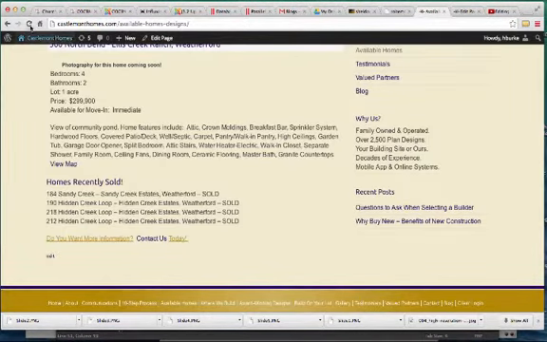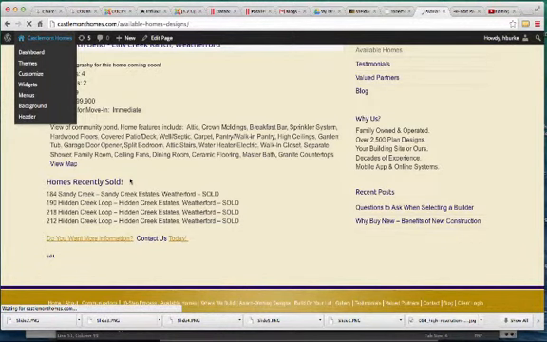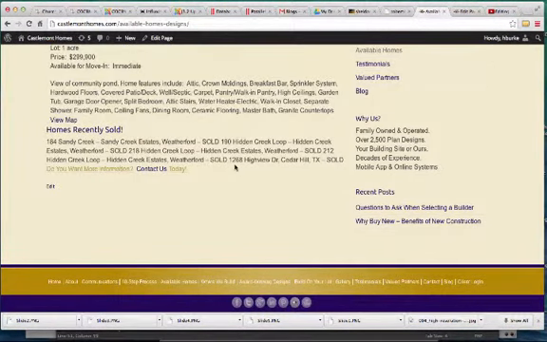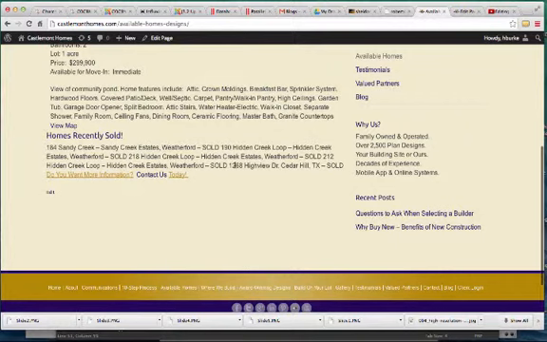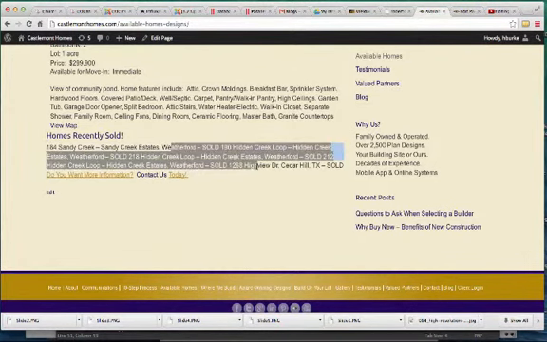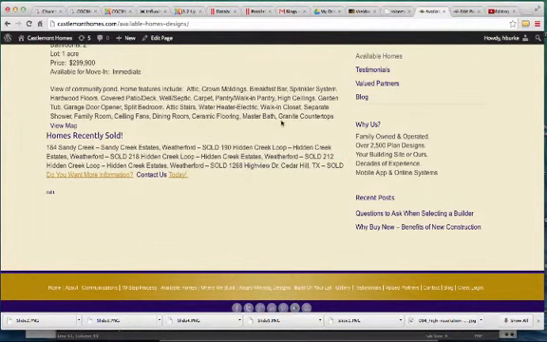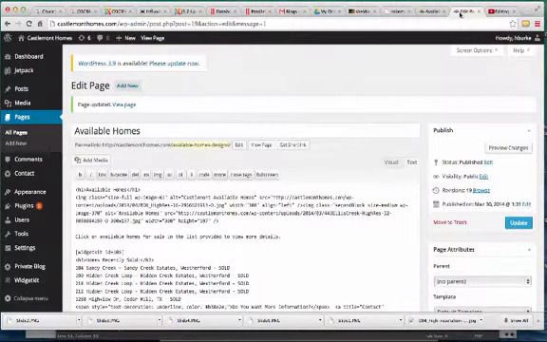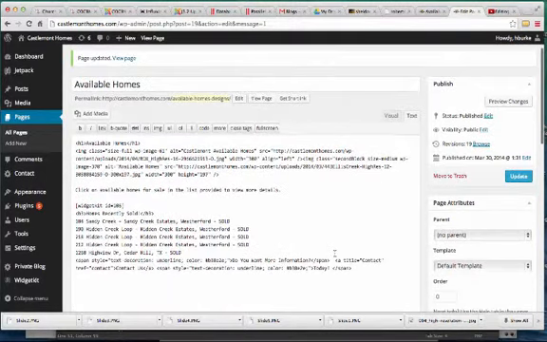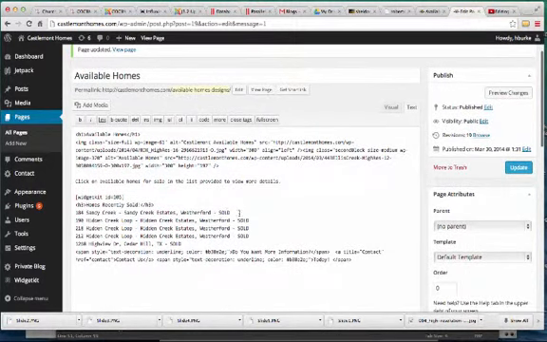Go back to our page, refresh. Now you see something happened, and I'm going to show you this because this does happen from time to time in WordPress. All of these items which were on separate lines are now all together jumbled up. So what we need to do, and this is just a quirk in WordPress, is that we'll need to put line breaks after each one of these. For some reason WordPress has stripped them out.